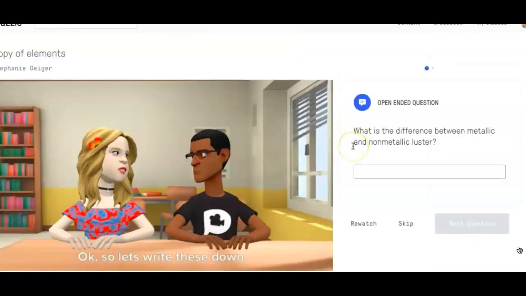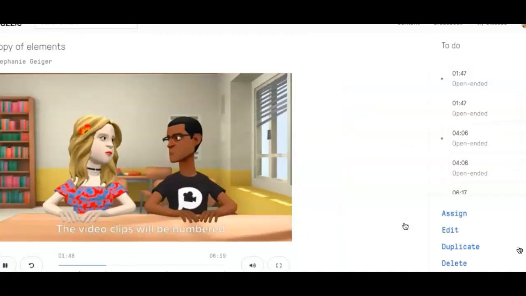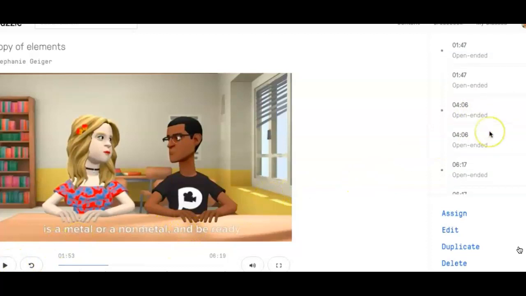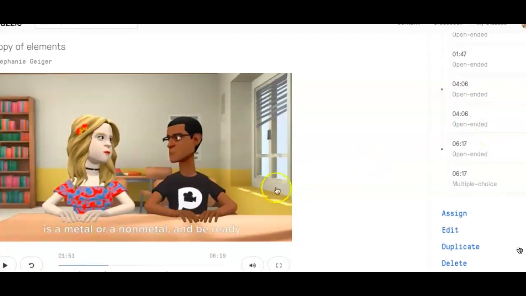So this is an open-ended question, and I'm going to go ahead and skip it. That's just an example of the different types of questions that you can choose to incorporate for students.